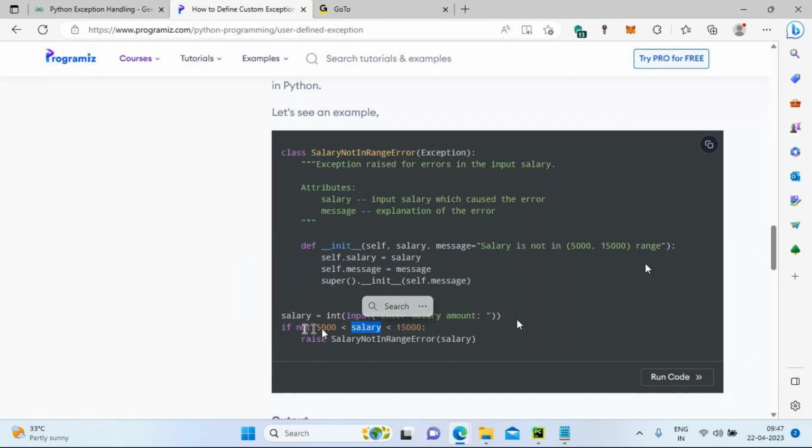Not condition means if it is true, not makes it false. False means it won't go into the exception block. It won't raise any exception explicitly because it is false. For example, if I pass salary as 1,000, what will happen? It will explicitly raise a custom exception. It will print SalaryNotInRangeError, pass the salary, call the constructor, and then print the message.